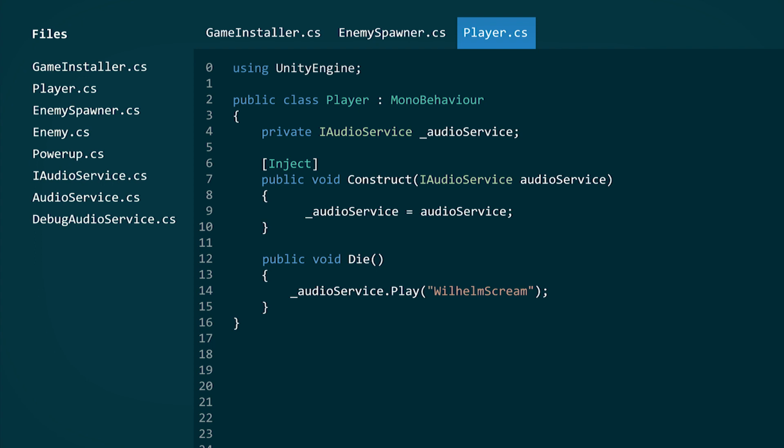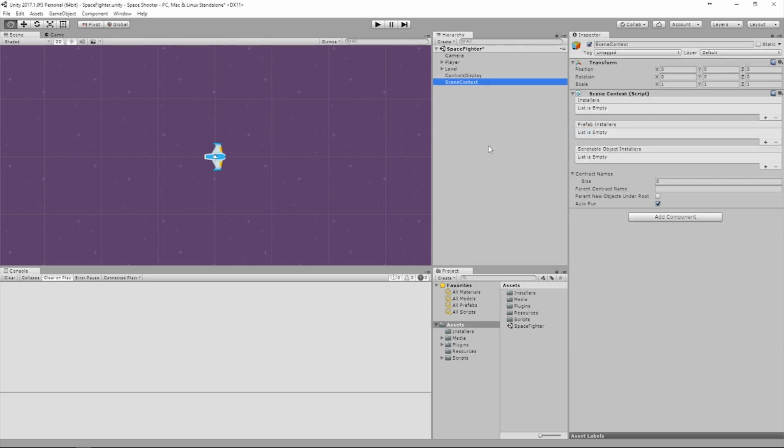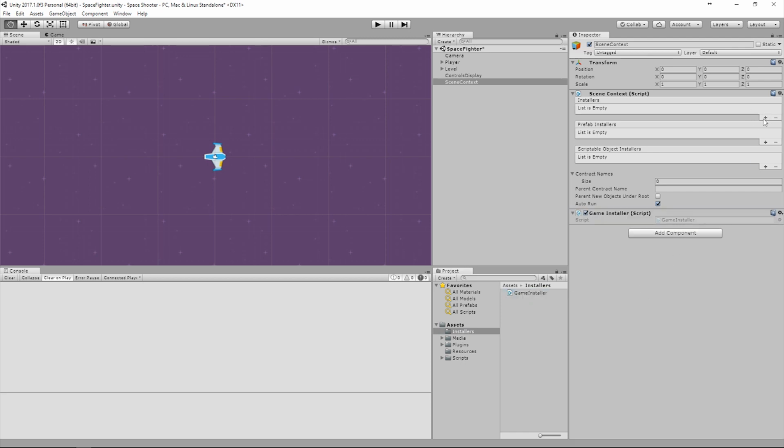Now that we've defined our bindings and set up our classes to receive injections, the next step will be to add the installer to the scene. We'll do this by creating a Scene Context object, which can be found in the Zenject submenu of the GameObject creation dropdown. Now, all we need to do is add the installer component to the scene and link it to the newly created Scene Context. Installers can be added directly to the Scene Context or placed within their own game objects. We'll add ours directly to the Scene Context object.